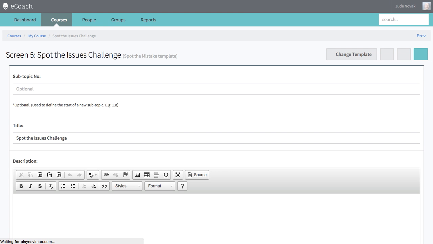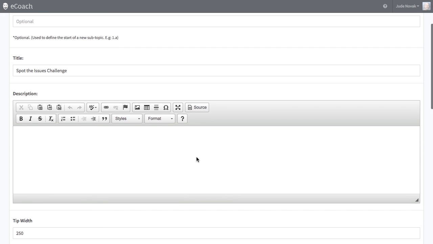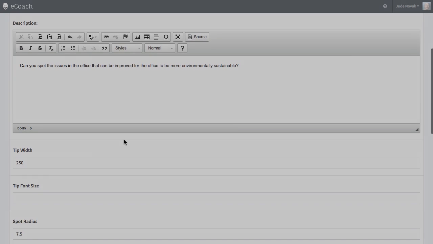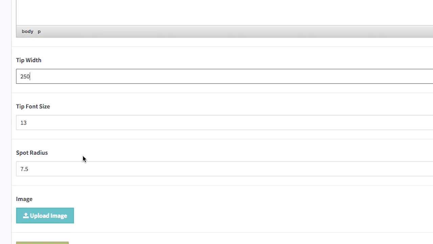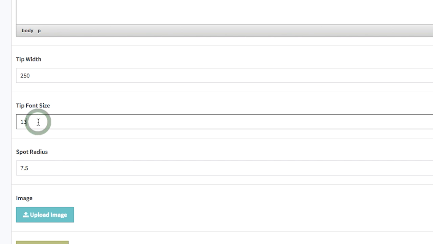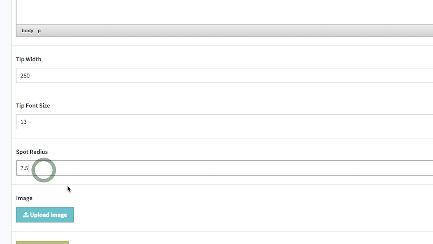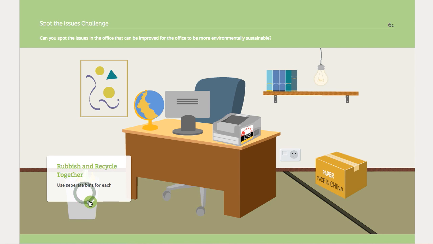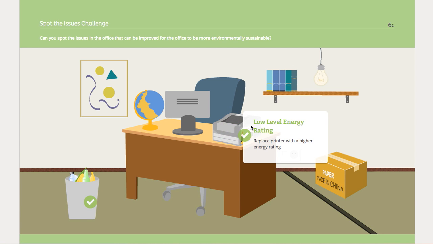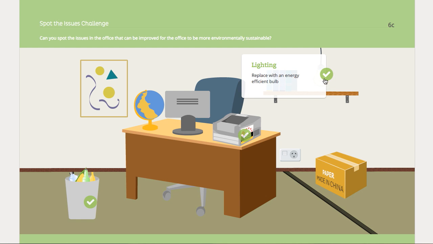Enter a description which will appear under the heading. Be sure to provide clear and concise instructions so the learner knows what they are meant to do. Optionally, enter the tip width, tip font size, and spot radius. These settings control how your feedback will appear in the live template. Tip width controls the horizontal size of the pop-up text area. Font size will change the size of any feedback, and the spot radius controls the radius of the check mark. These settings don't really need to be changed.